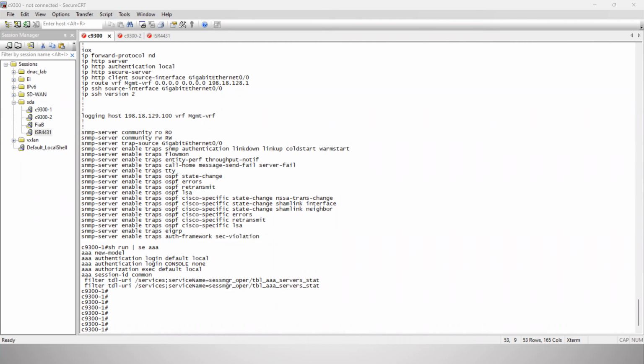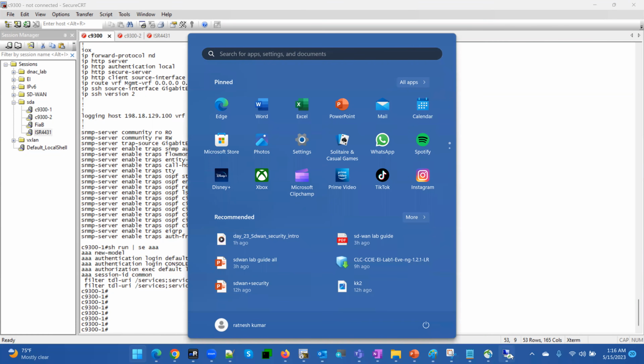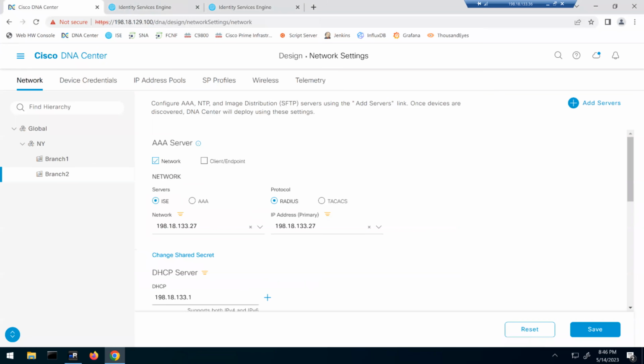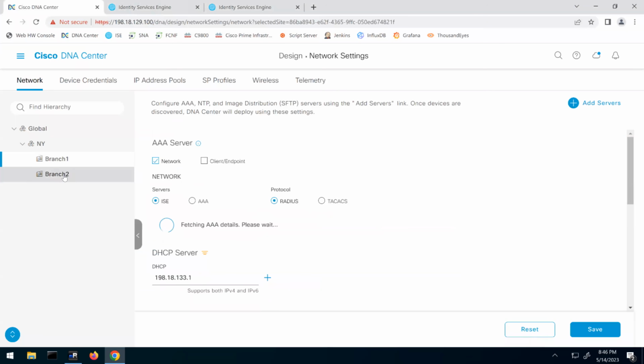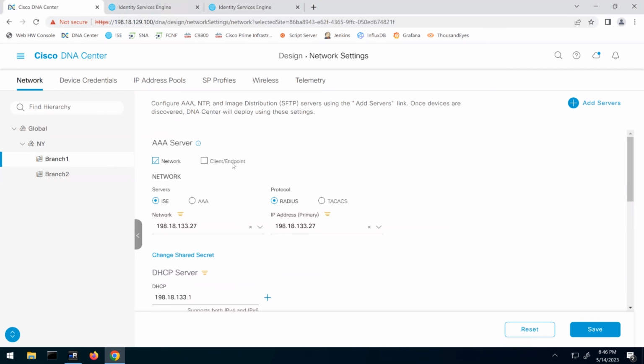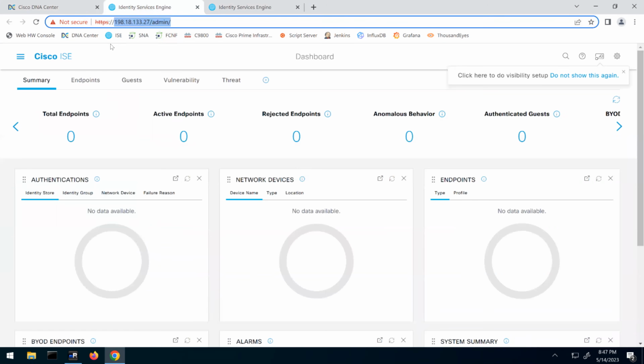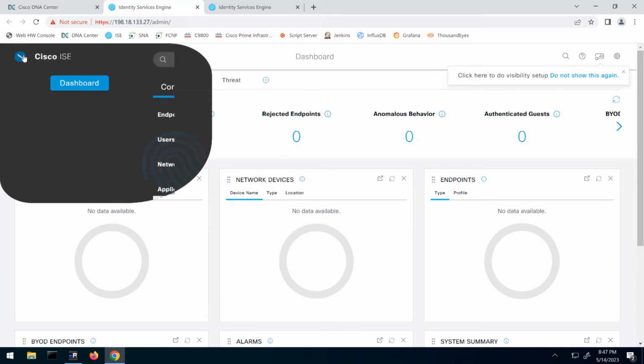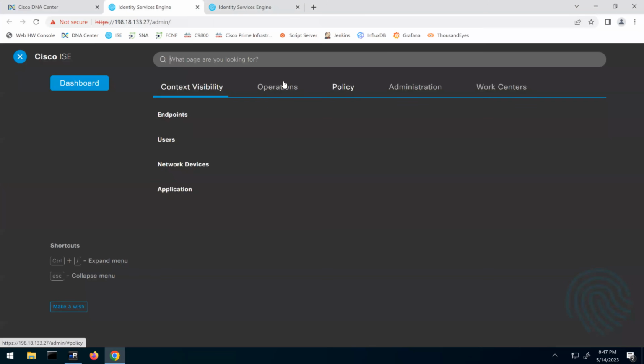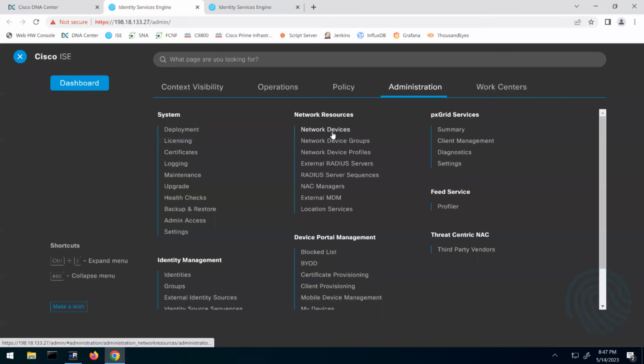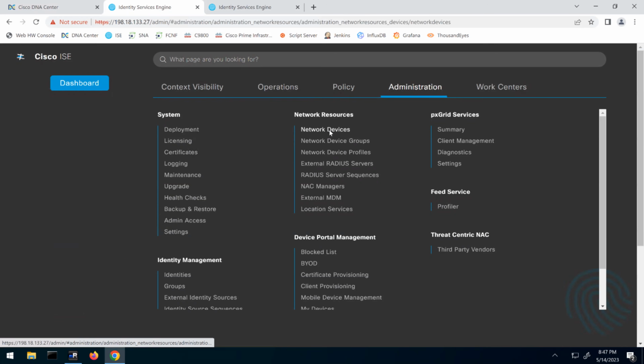So the AAA configuration that we have in the network settings, here you can see it got inherited. Now, does this mean that it got pushed to the devices? The answer is no, it is not. And generally what happens is that before you push from DNA to the devices, you should have these devices added in the ISE as well. Right, so let me quickly go and see within the ISE.